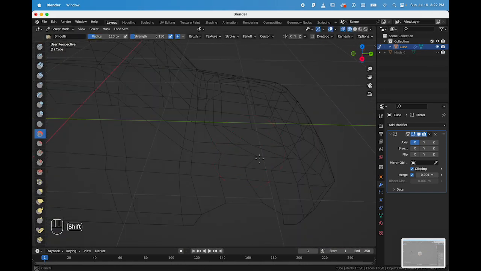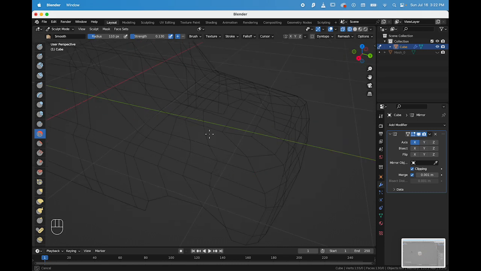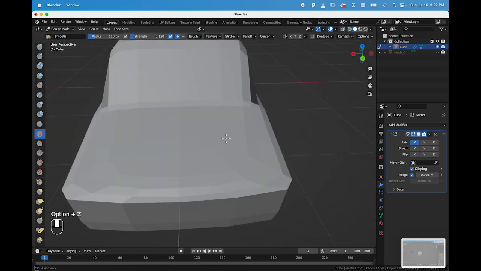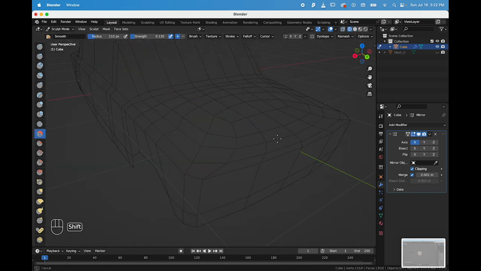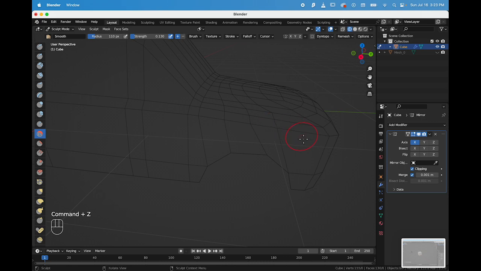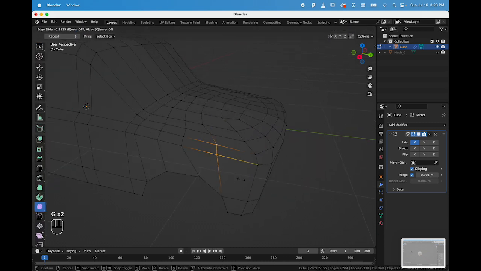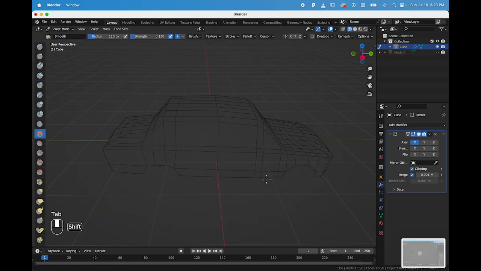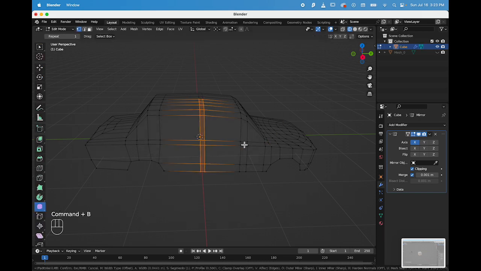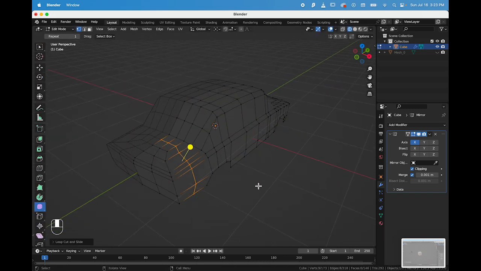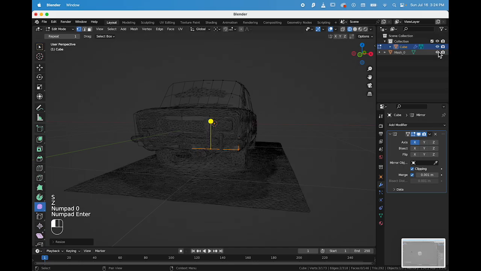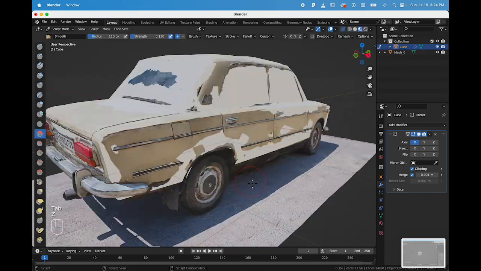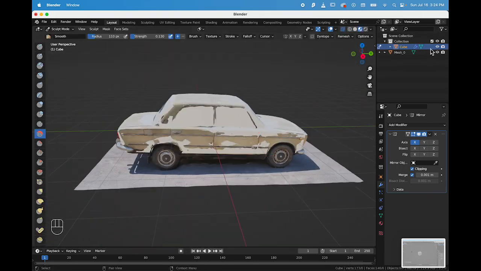I'm going to switch over to the sculpting mode, and using the smooth brush on a very low strength setting, it'll help me relax some of these polygons and get them in a more equal size to each other. Okay, as far as the car body is concerned, it's looking pretty good now. About ready to UV unwrap it. Yeah, it looks pretty good.